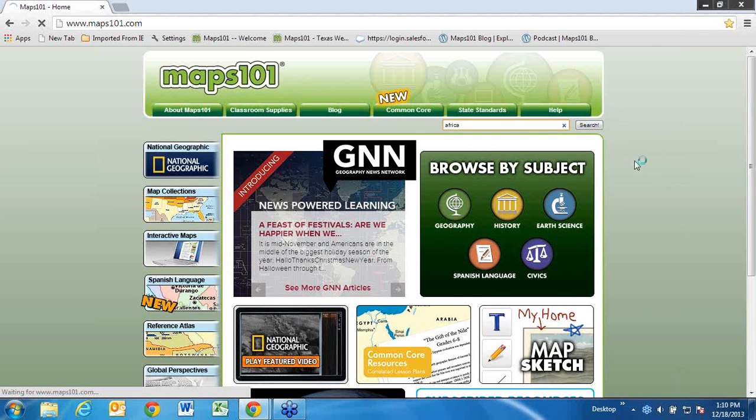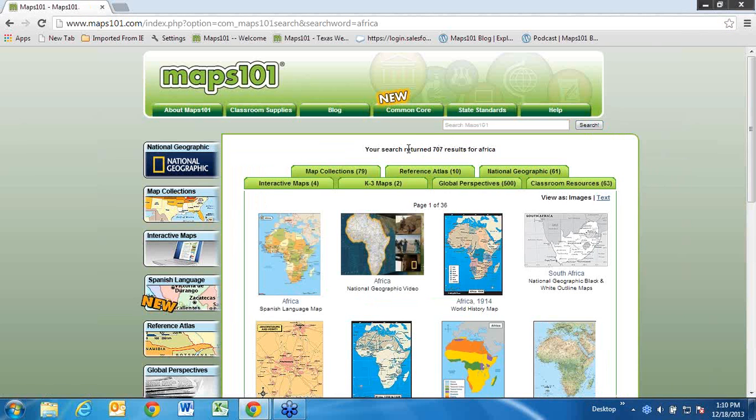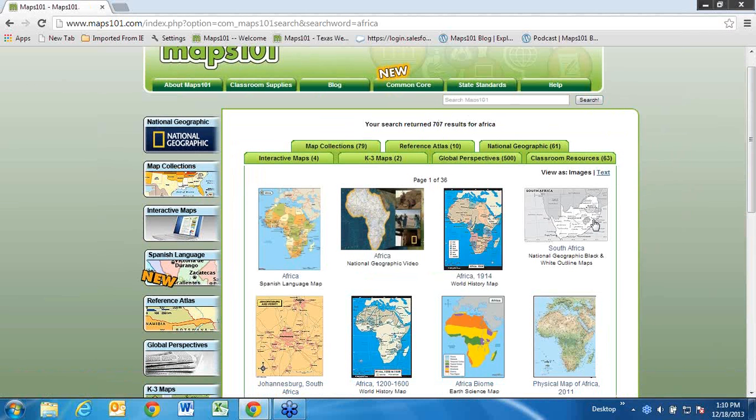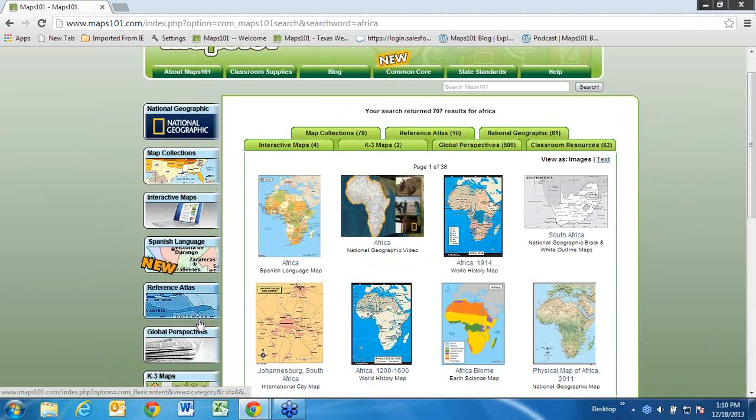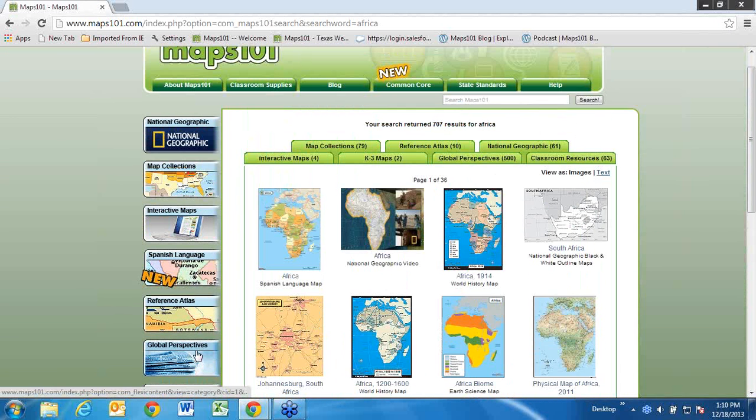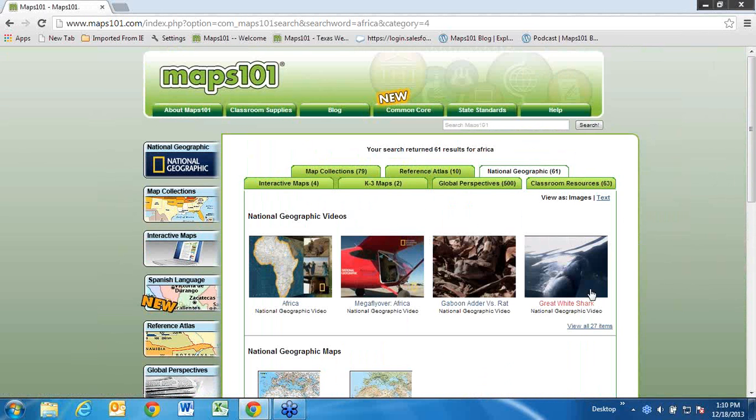And as I click search, we will see a page open up that shows me 707 results returned. Those are broken down here into the green tabs, which you will note correspond to the content sections of MAPS 101 that you see here on the left side. And I know that we'll find videos in National Geographic. Let's click on that tab. We'll see that we have 27 National Geographic videos having to do with Africa. We can click to expand the results and find the right one.